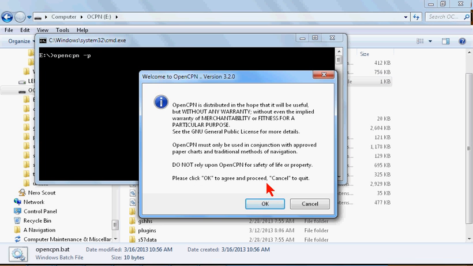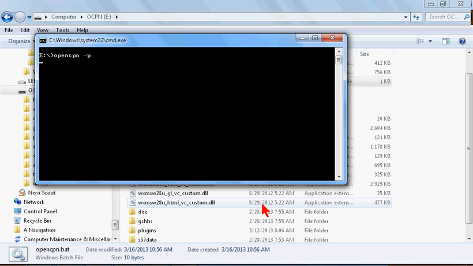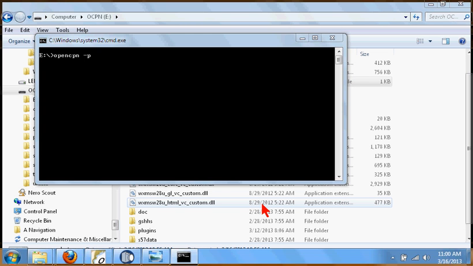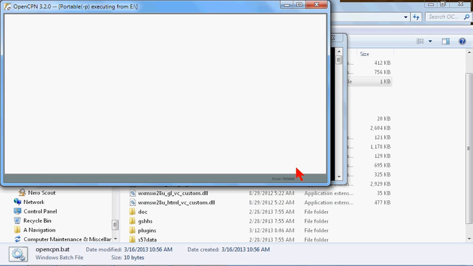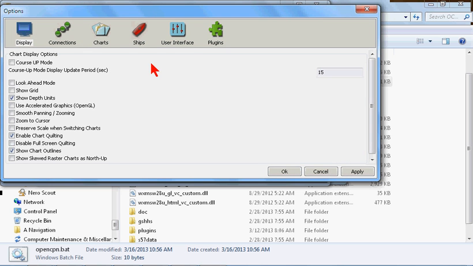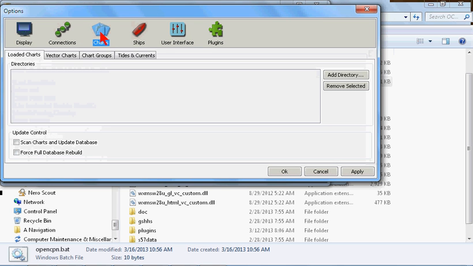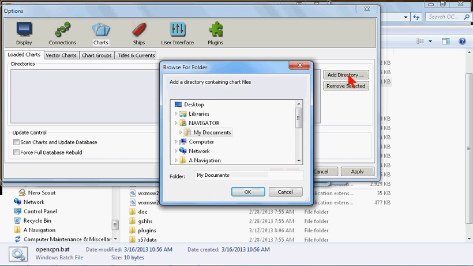All right, this is just like a virgin installation, right? Says OK. Typical installation of the OpenCPN program. No charts installed, remember? It's a new installation. So we're going to now add the charts. Automatically comes up with our options. And we click on the charts. We add a directory. Now we don't want to use the charts in our computer. We're going to use the charts that are on that USB stick.